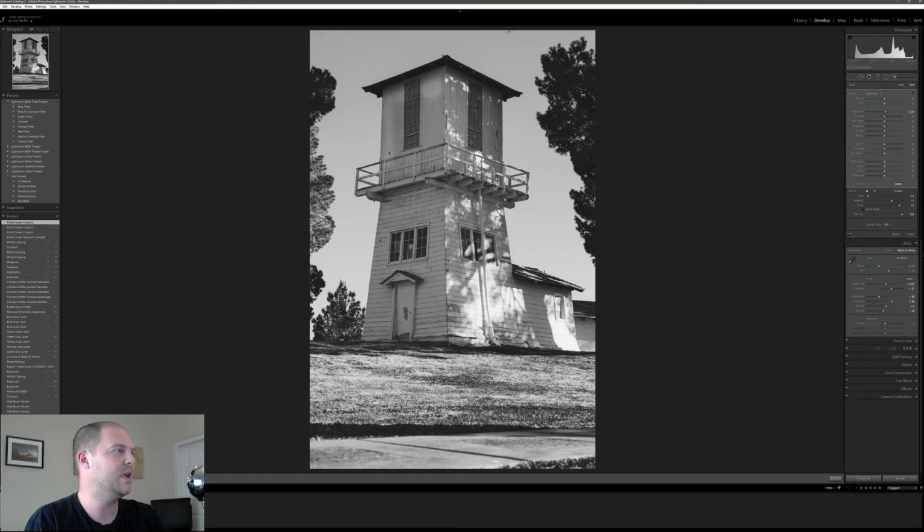You do want to be careful. I am going to take my feather down a bit here. Now I do have the flow all the way up, so I don't have to worry about getting it uneven. So wherever I paint, we're going to get that amount of exposure. So I just want to fill in this side of the building here.